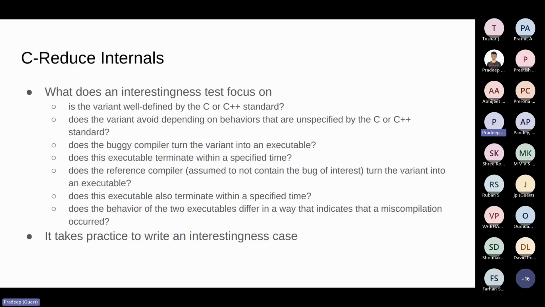So what does that interestingness test focus on? This is something you have to design on your own by hand. The test needs to verify whether the variant is well defined by the C or C++ standard, and whether the variant avoids depending on behaviors that are unspecified by the standard. Does the buggy compiler turn the variant into an executable? You want to run this program in order for the compiler to generate some output. Does this executable terminate within a specified time?